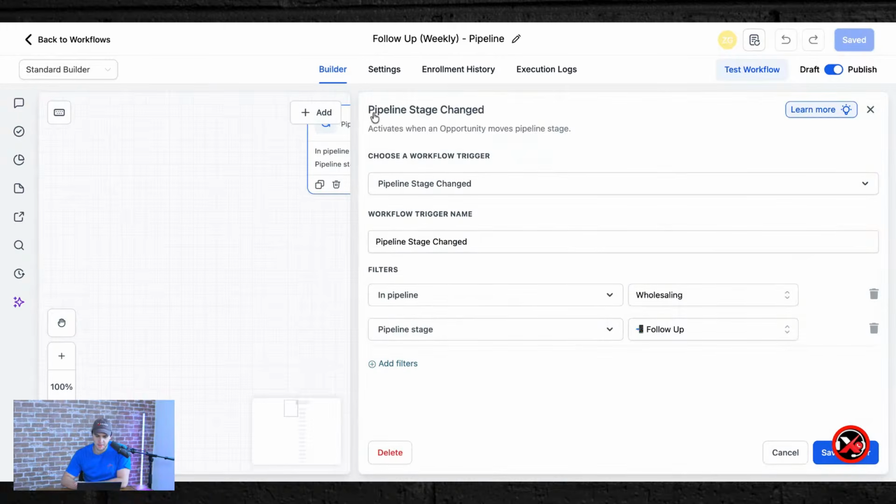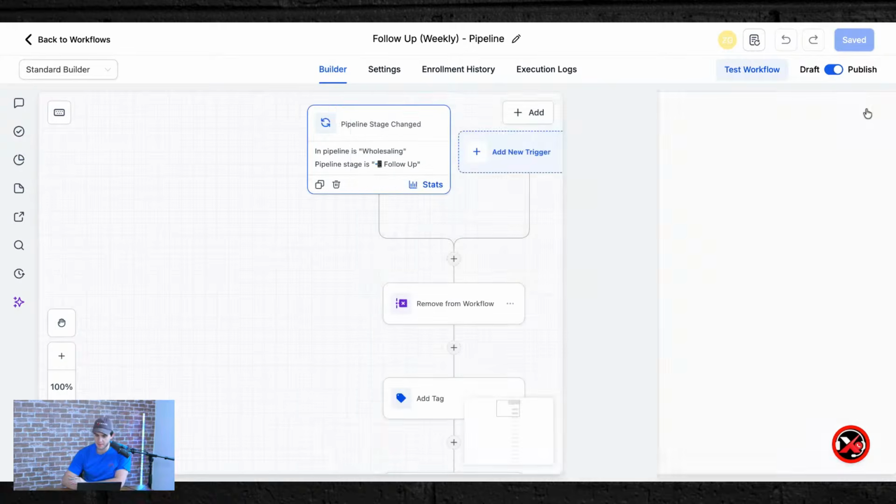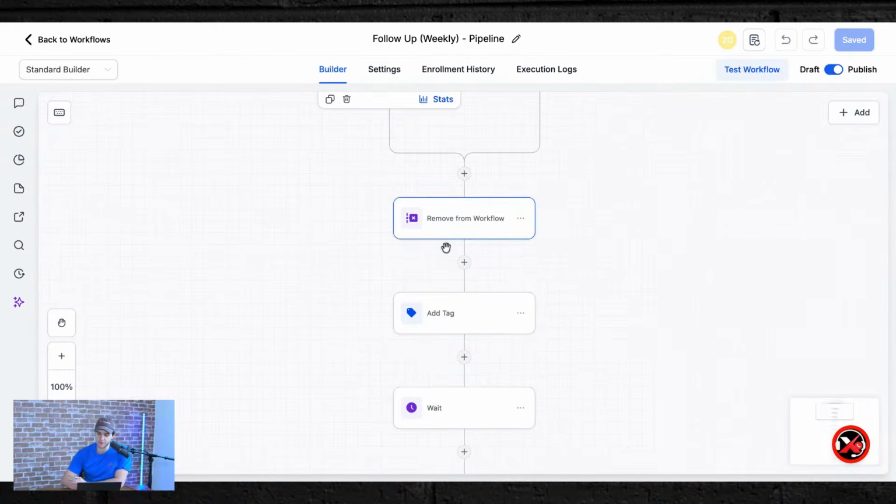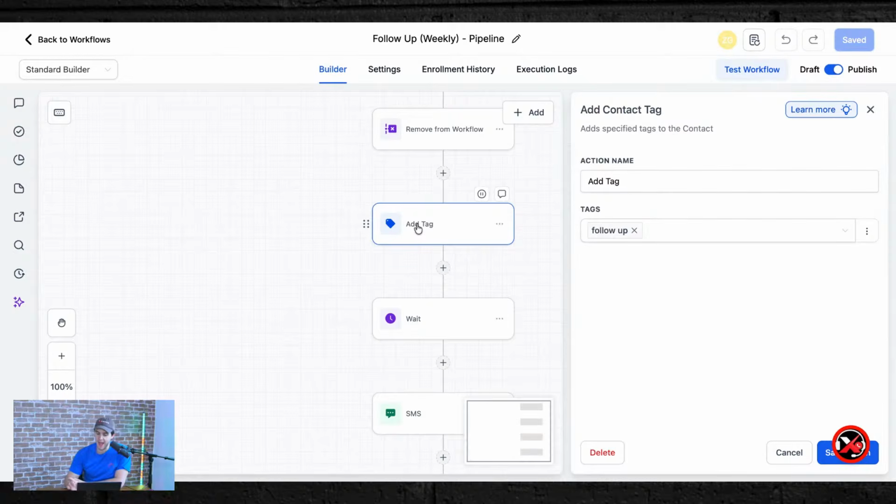So what it does is it's already stated in here. It's a workflow trigger. It can get a little confusing how it's set up, especially as a beginner, so I'm just showing you what it looks like. It's already pre-done, and because it's a little confusing, the AI can really do a lot of the major upkeep for you. But basically what happens here is when in the wholesaling pipeline, on the stage follow-up, it makes sure that this lead is in no other workflow except for this one. It's going to add a tag.